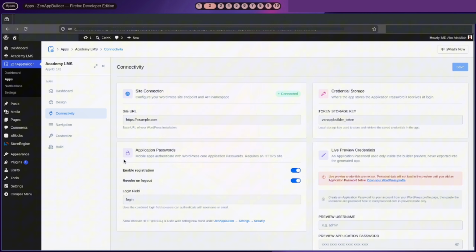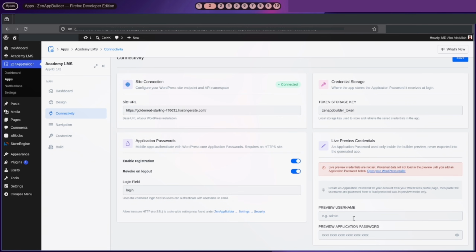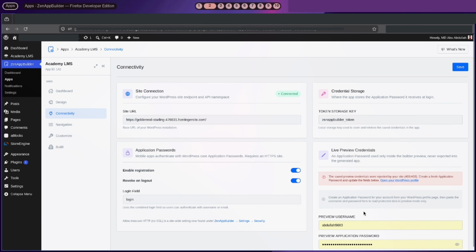Next, let's move to the Connectivity section. First, copy your website's URL and paste it into the site URL field. Next is Live Preview Credentials. Here you'll need to enter your username and application password. I've already entered my username.